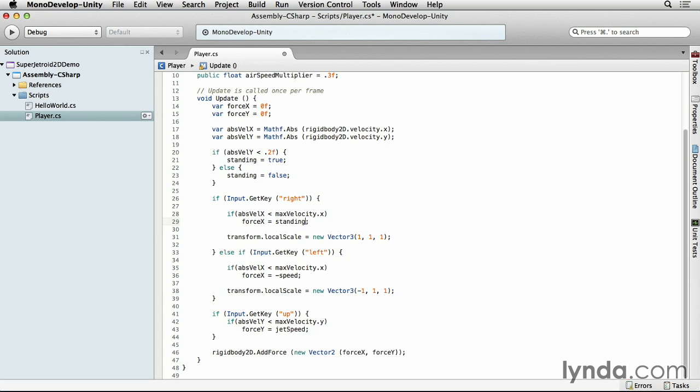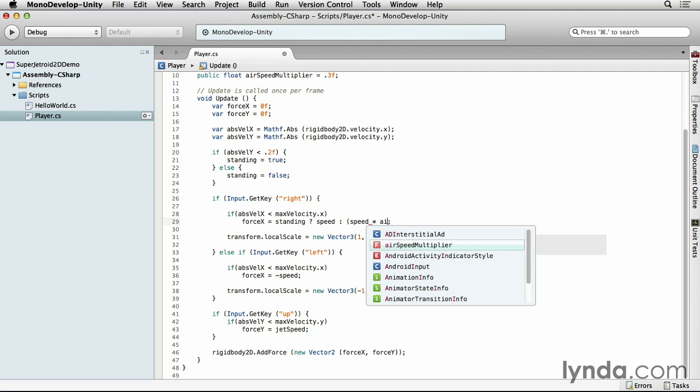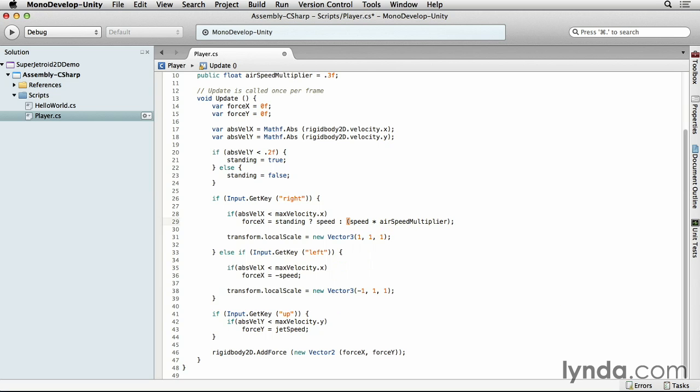We're going to be testing that standing is true. By using a question mark, we'll return a value that represents that this condition actually passes. In this case, we're just going to return the speed as normal. So if the player is standing on the ground, we're going to return speed. If not, for the else statement, we'll use a colon, and here we're going to take the speed value and we're going to multiply it by the airspeed multiplier. This will actually reduce our normal speed by the fraction of 0.3 so that when the player is moving in the air, they'll actually move a little bit slower to the left and right.